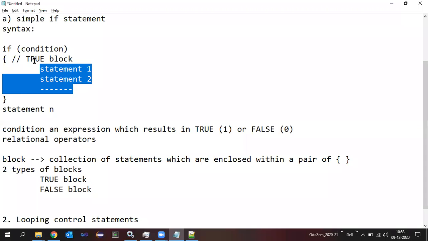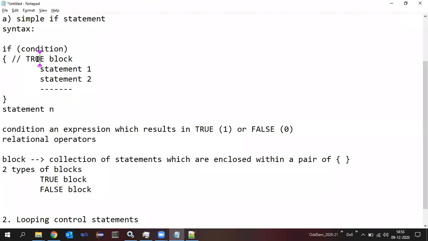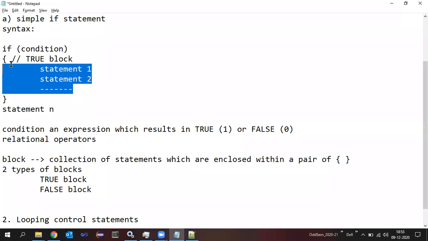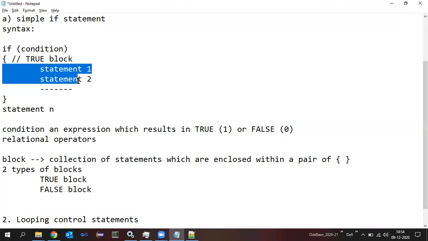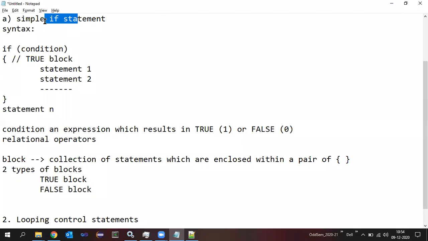That's why we call this type of block a true block. It means all these statements will be executed when this condition becomes true. If this condition becomes true, it will execute these statements. And in this example, the simple if which we are studying, there is no false block.